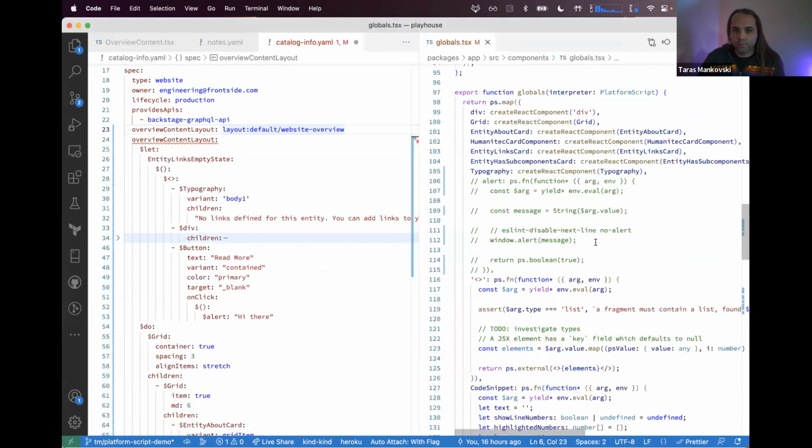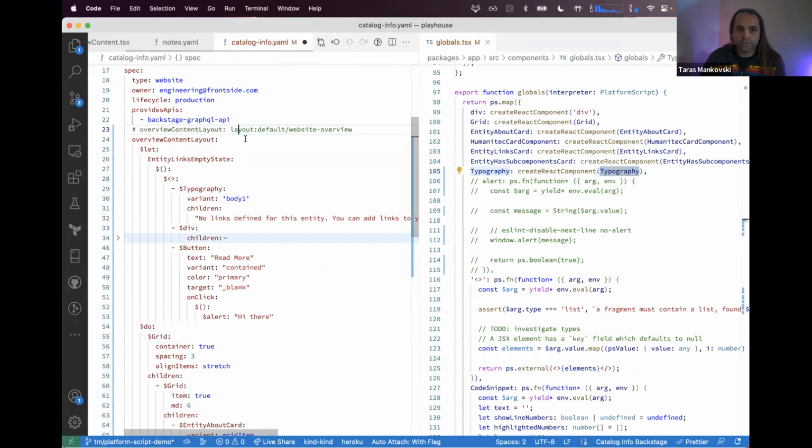Yeah, typography didn't render properly. Any other questions, comments?